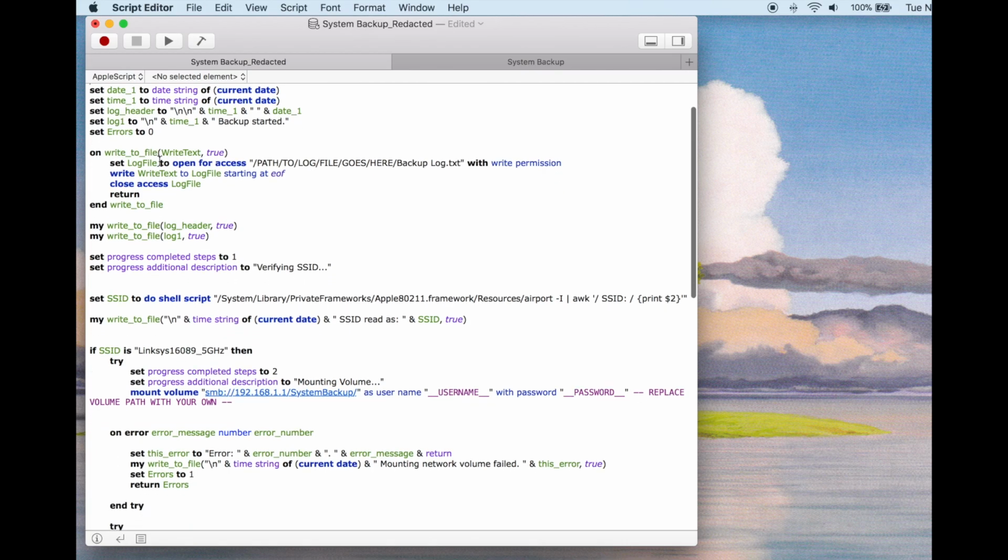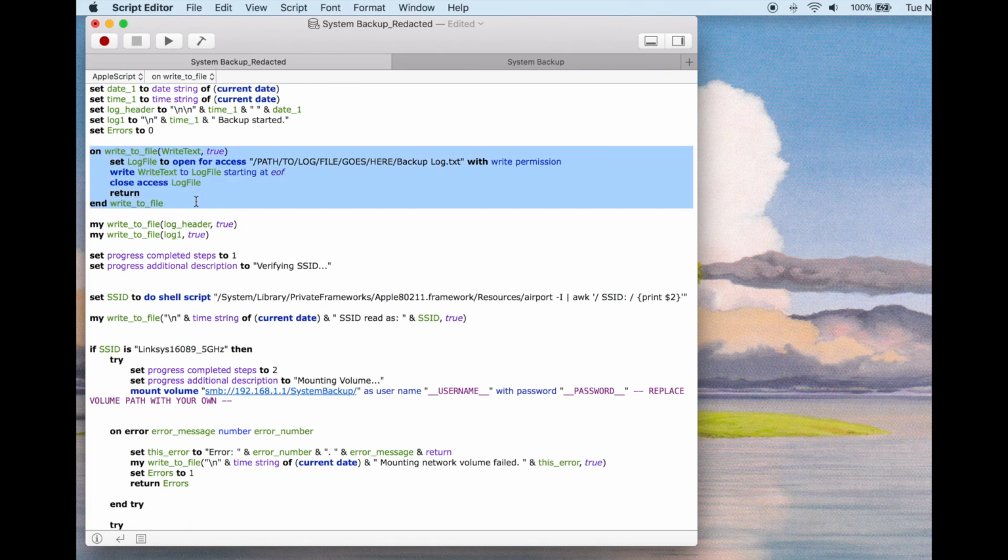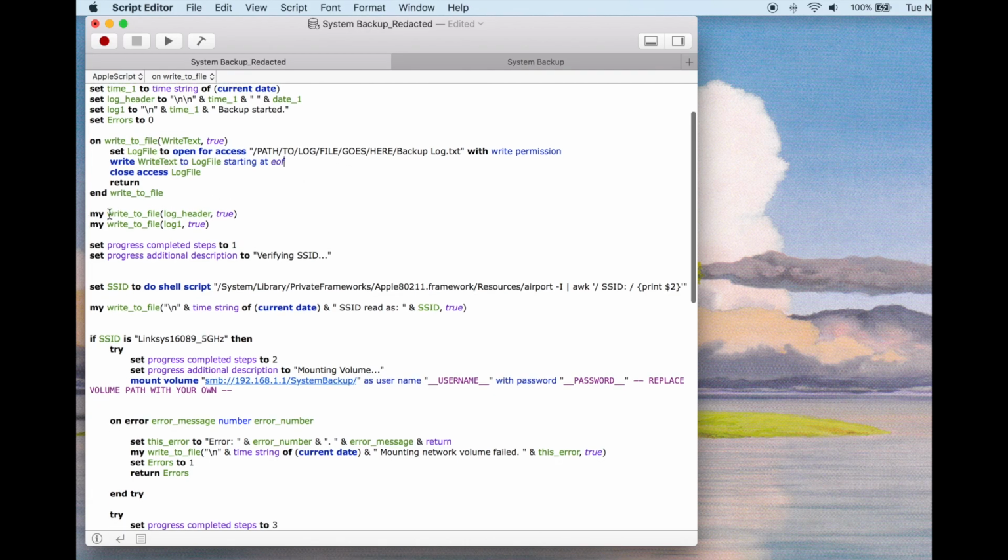So skipping all this, down here we have a subprogram called write to file, and every time you call this program, it's going to write a variable to a line in this file, which you can replace with wherever you want your backup log file. To call this program, you call the program name, write to file, and then whatever variable holds the text information you want to write to the file. The true simply means you want write access to the file.